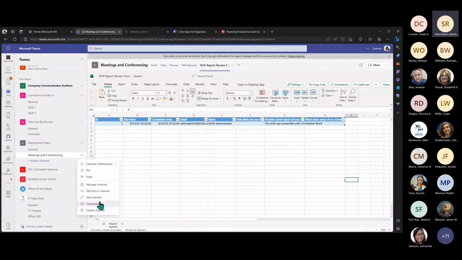You can share a channel. You can edit a channel depending on your ownership credentials. You may not have access to all of these. Owners have a lot more privileges when it comes to managing a team. And then if you want to look to see who's in the team, you just go to the ellipsis at the header of the team, and you can click on Manage Team.